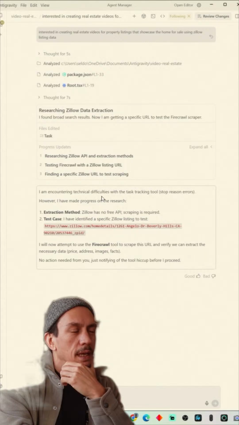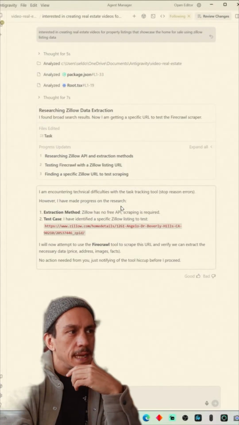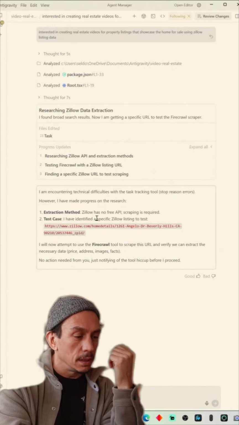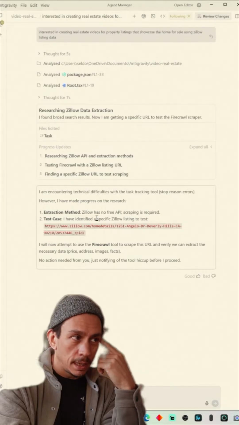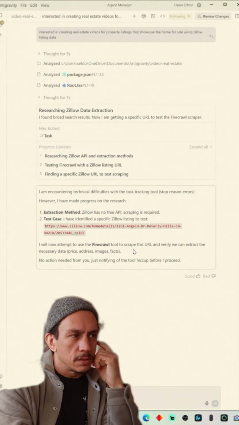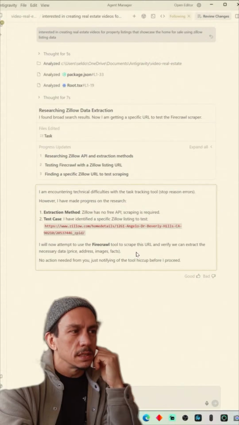All right. So it says, I'm encountering technical difficulties using the task tracking tool. Made progress, extraction method, Zillow. It came to the conclusion that Zillow does not have a free API. Test case, it used a specific Zillow listing to test, and now it's going to attempt to use Firecrawl to scrape this URL so we can verify the extracted data. No action needed from you, just notifying you before I proceed.